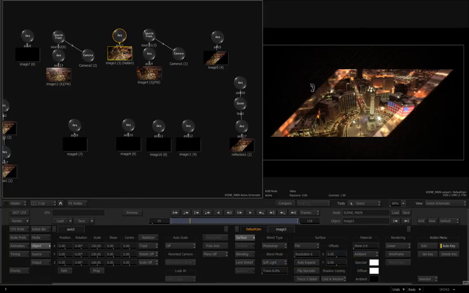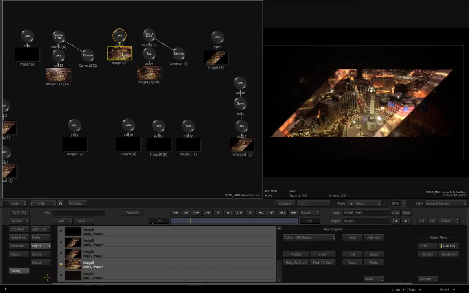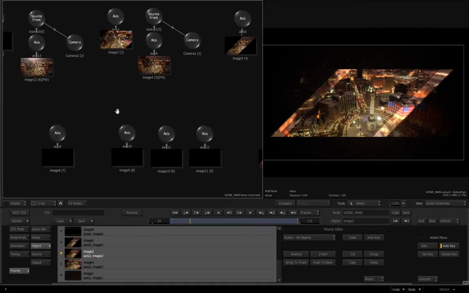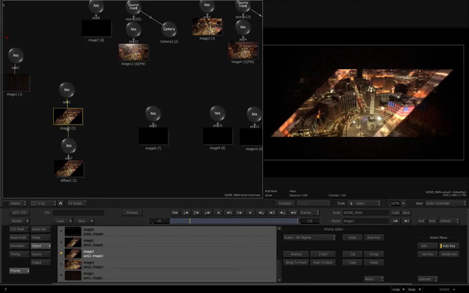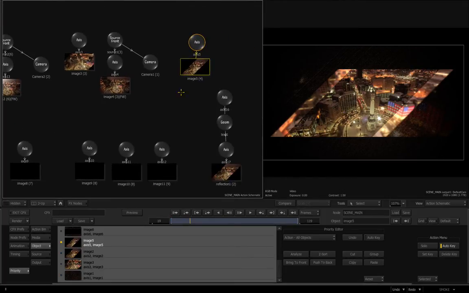If I hide it, you can see what it's actually doing. Going back to the priority mode, image 2, you can see highlighted in your scene, and that's the one that has this out of focus edging to it. And then image 5 is being composited on top, here, on top of that layer. So it just creates what looks like blurry edges.